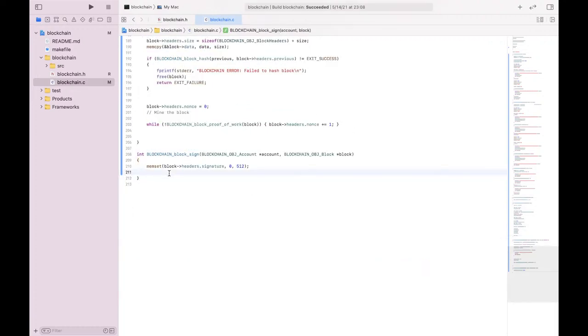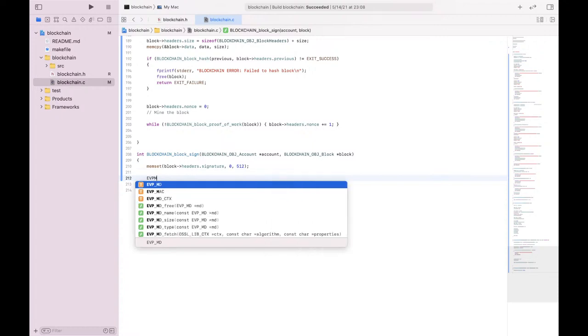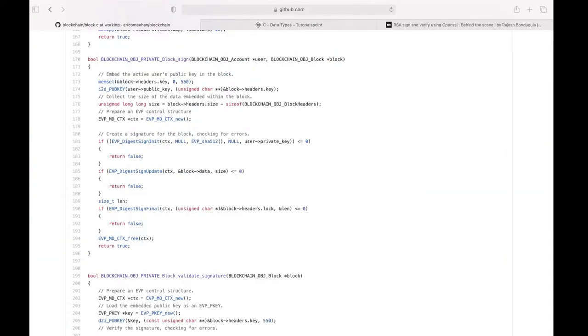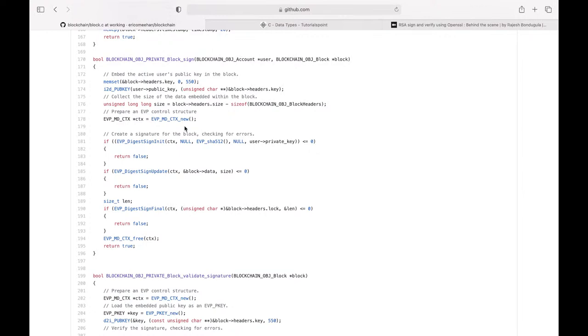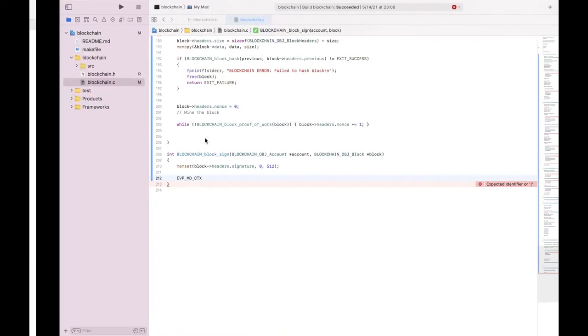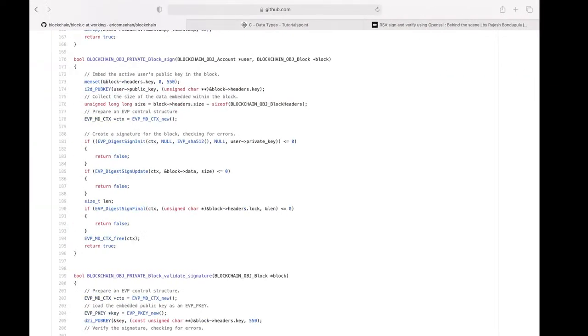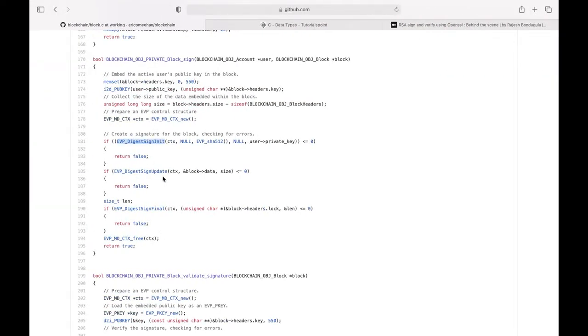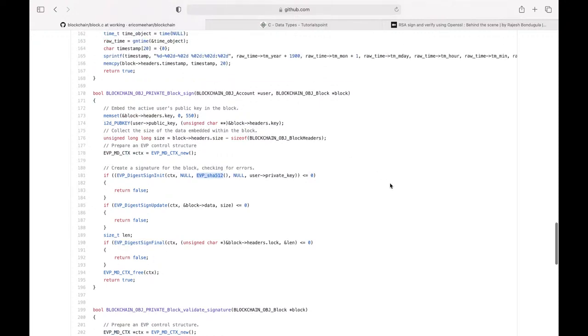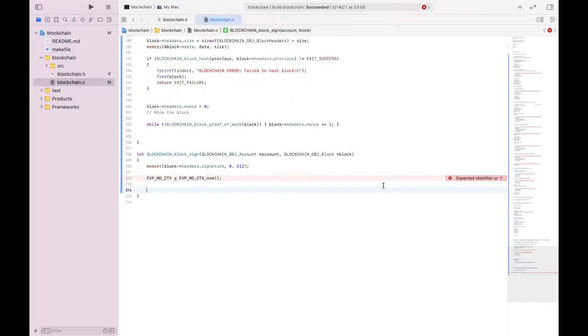Okay. So back down here, we have our signature. So we're going to need to create a context. EVP MDCTX. Is that correct? Yeah. Okay, so we create our new context. And then again, we're going to initialize, update, and finalize. So this is actually closely related to our SHA functions or our hashes. So let's do all of that.